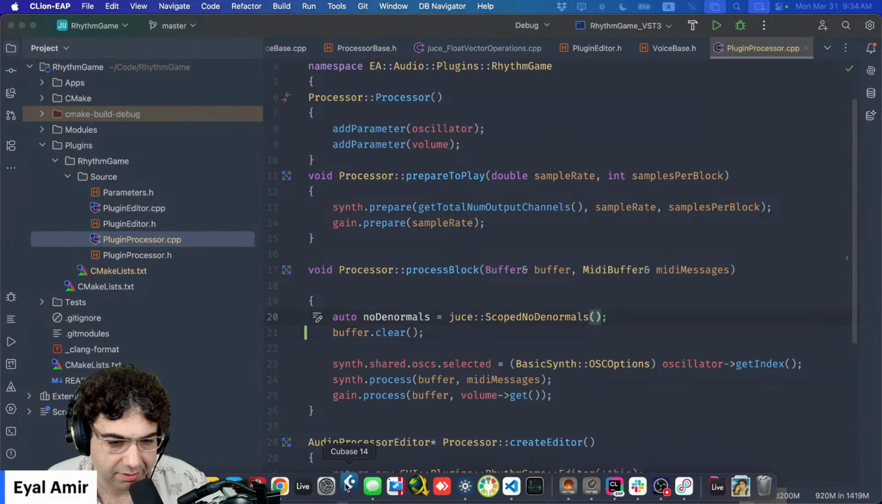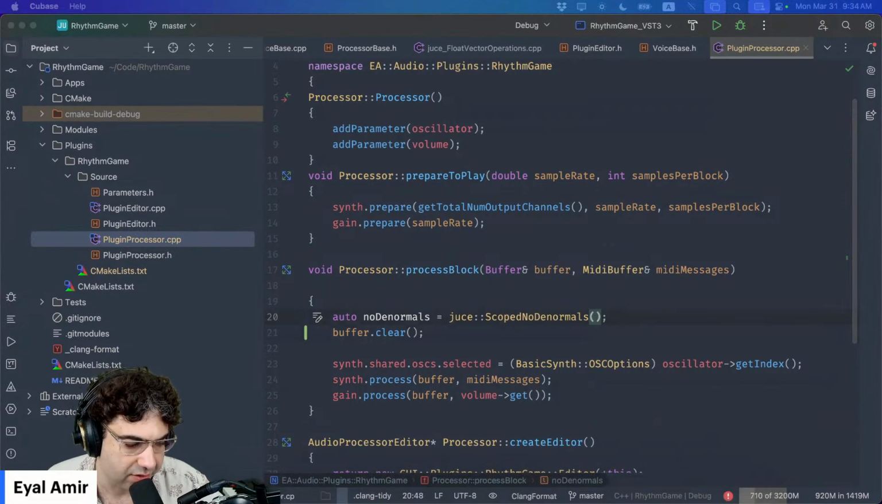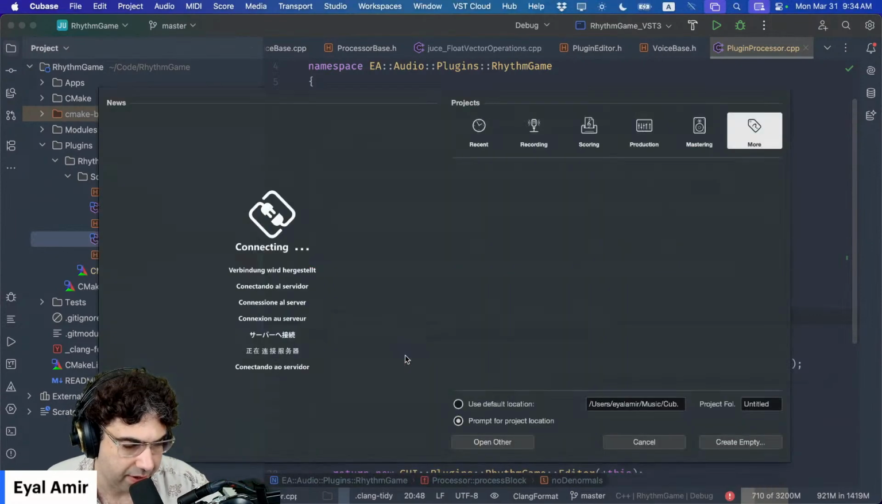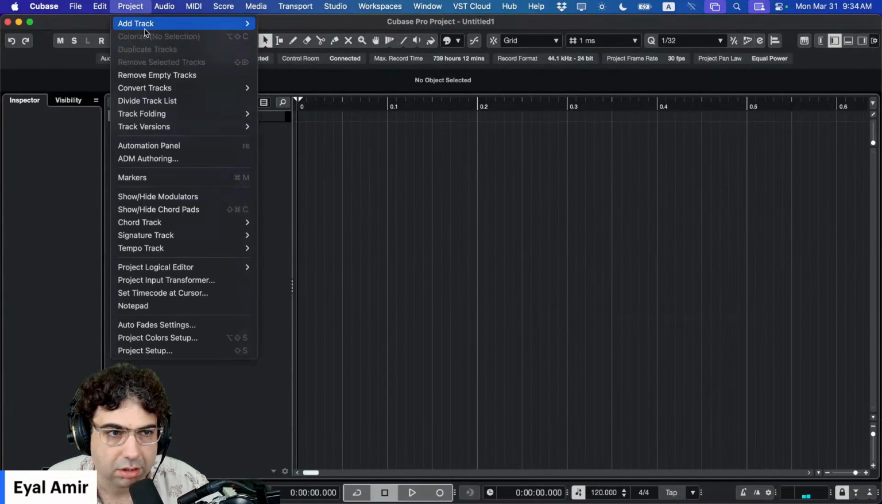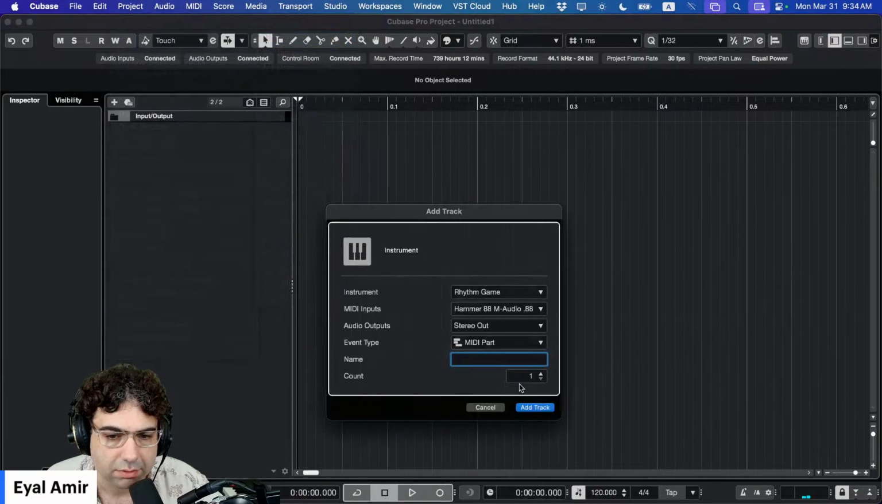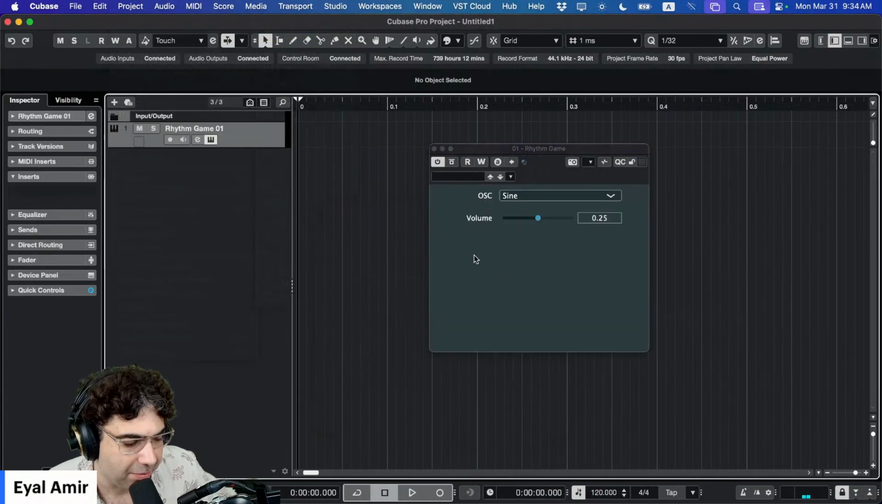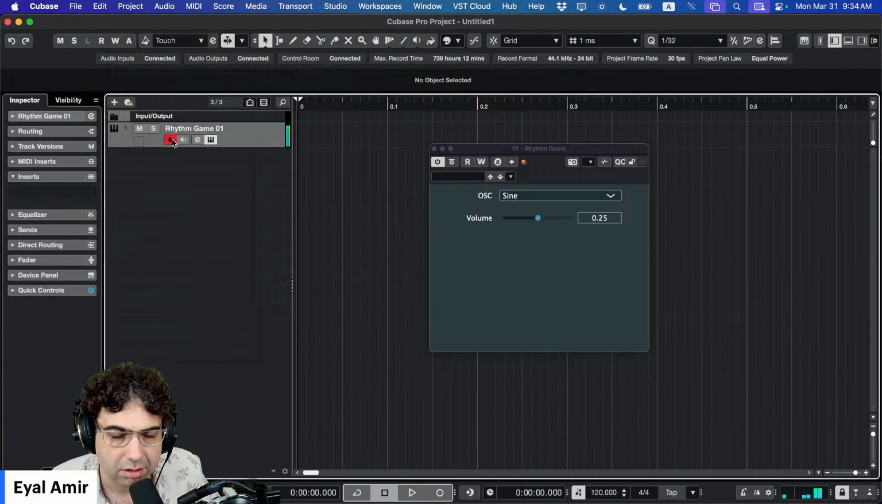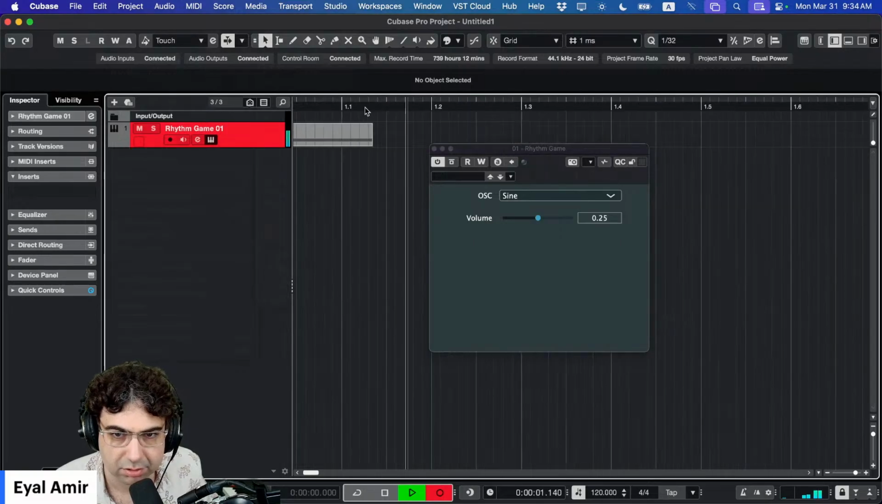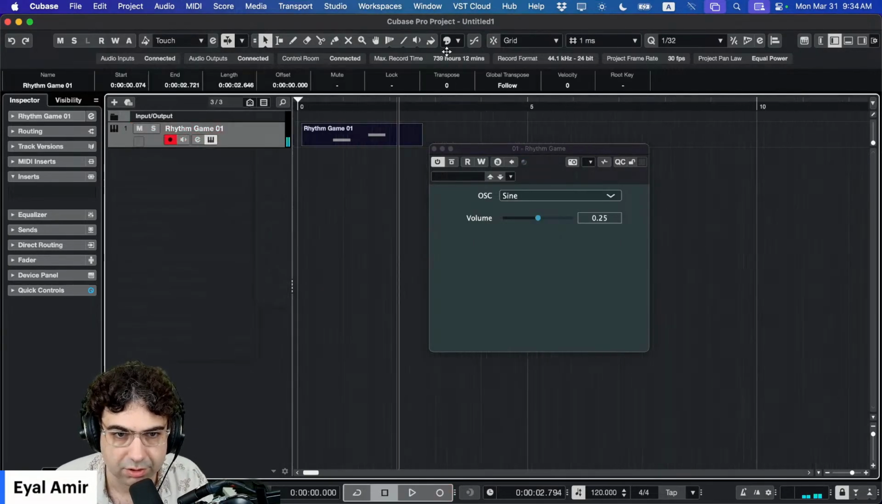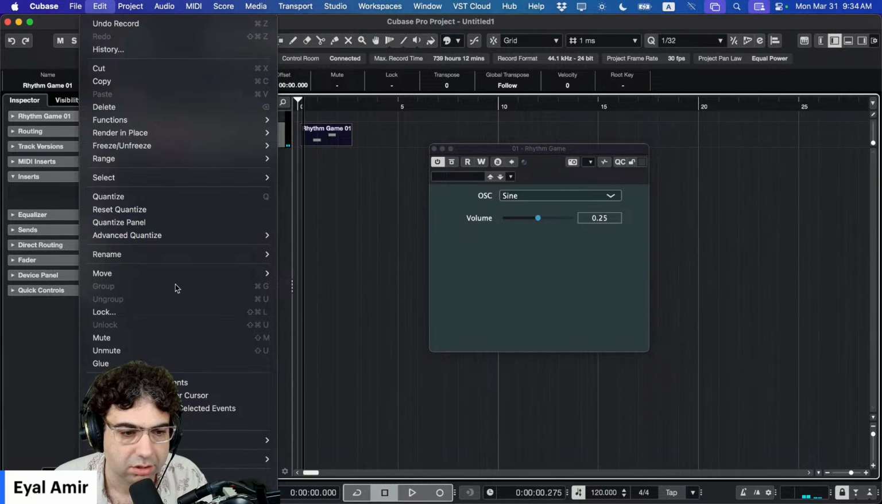Go back to Cubase. Hopefully this is cleared up. Do not have that crap that I had there before. Okay, no crap. Can I play now? Okay, it's not clicking now. I have no idea what was wrong. Okay, let's record a couple of notes. Two notes. Play.